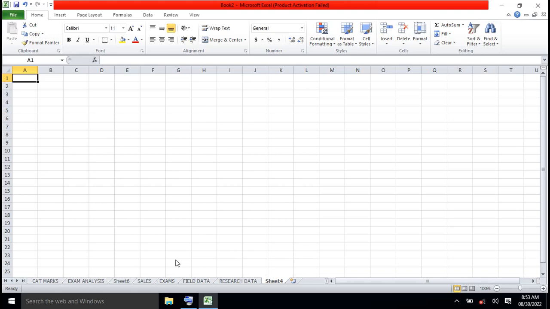Now, I want to show you one more thing. What if I want to create a copy of a sheet? Let's say, for instance, I have this sheet called Cut Marks. When the student did the exam, I fed the cut marks there. But then I want to have two copies of those cut marks in two separate sheets. How do you do that?